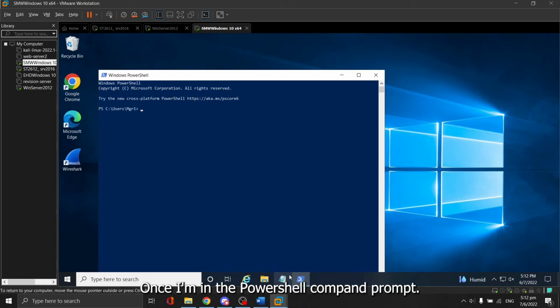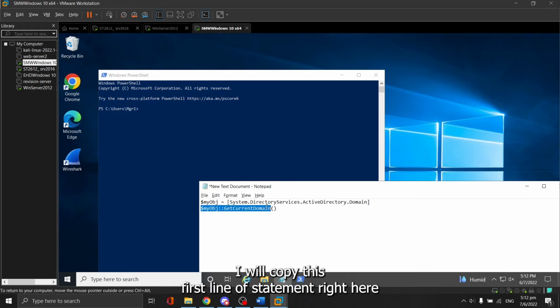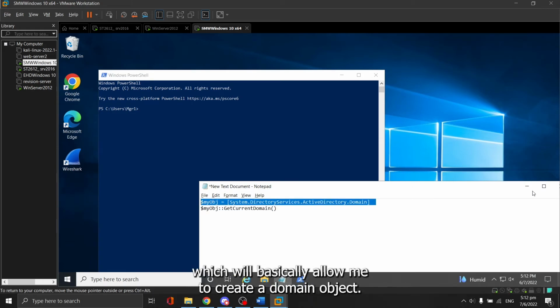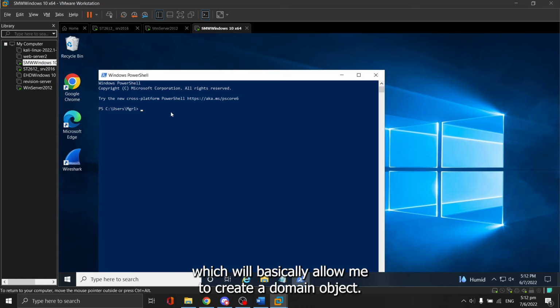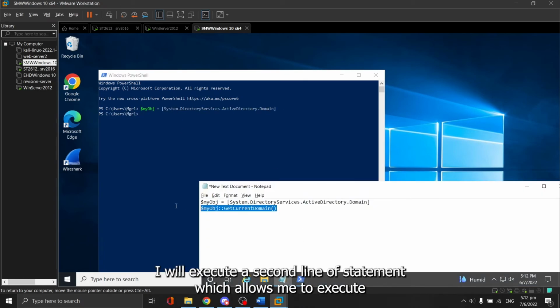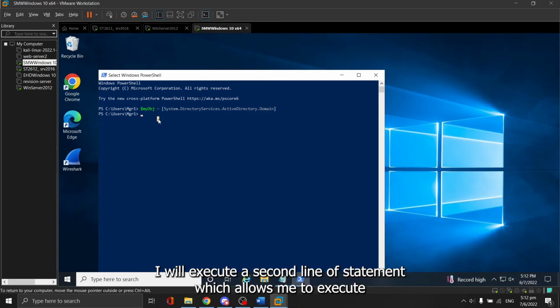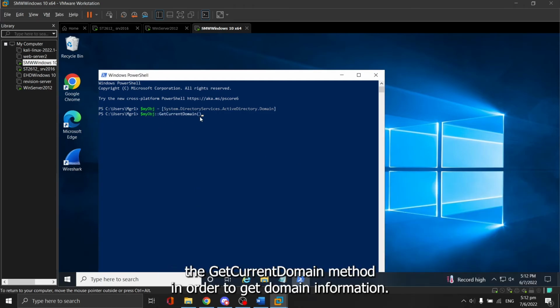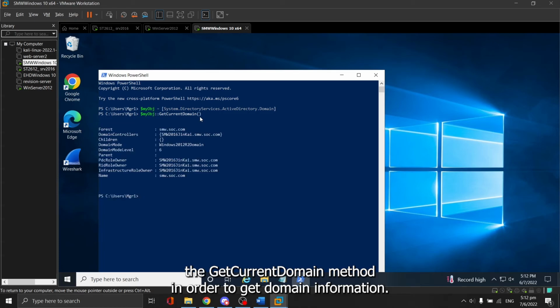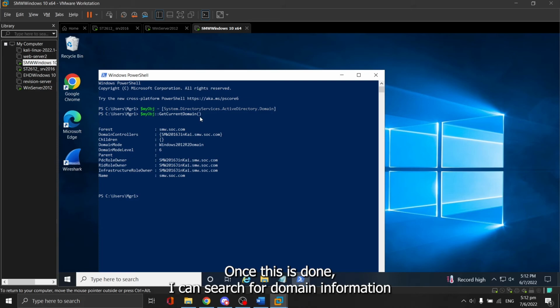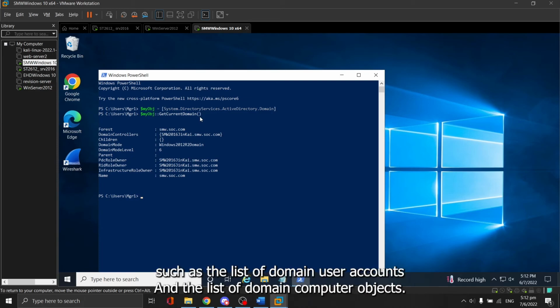Once I'm in the PowerShell command prompt, I will copy this first line of statement right here, which will basically allow me to create a domain object. Once that is done, I will execute the second line of statement over here, which allows me to execute the GetCurrentDomain method in order to get domain information. Once this is done, I can search for domain information such as the list of domain user accounts and the list of domain computer objects.